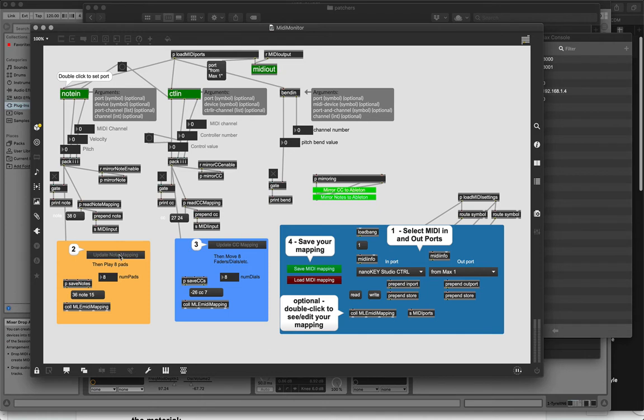So I'm going to update my note mapping. I'm going to click here, and I'm going to play my 8 pads, just one at a time. So you'll notice when I play my pads, we'll see MIDI notes change.